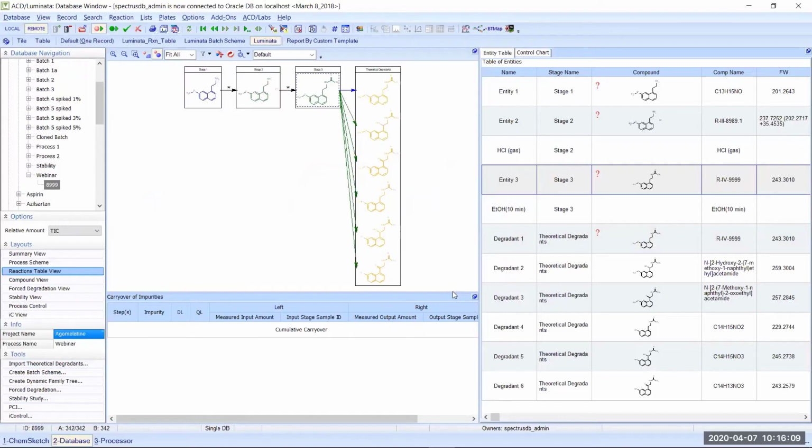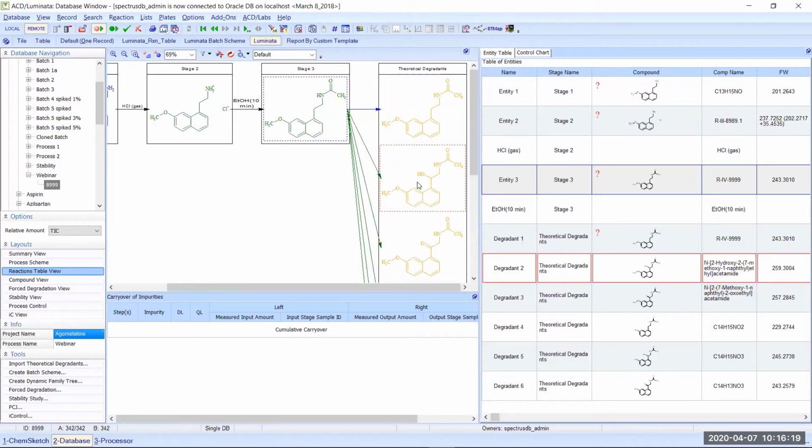You'll note right away that you have created a new stage right here. If I zoom in so you can see it better, those are the theoretical degradants that were viewed, and it populates the table right away and puts the stage there as well. It's a very powerful tool to put all information in one location.